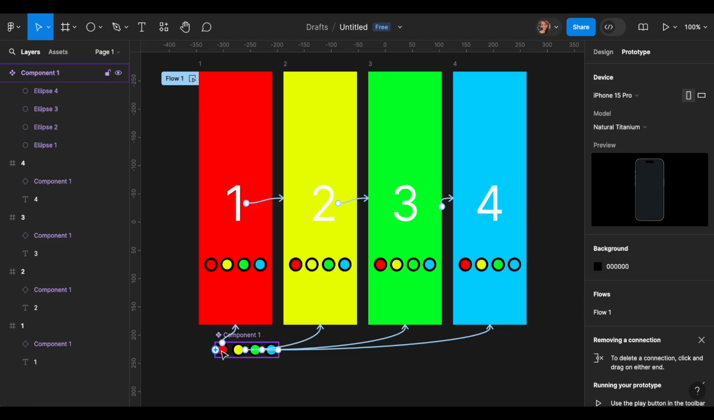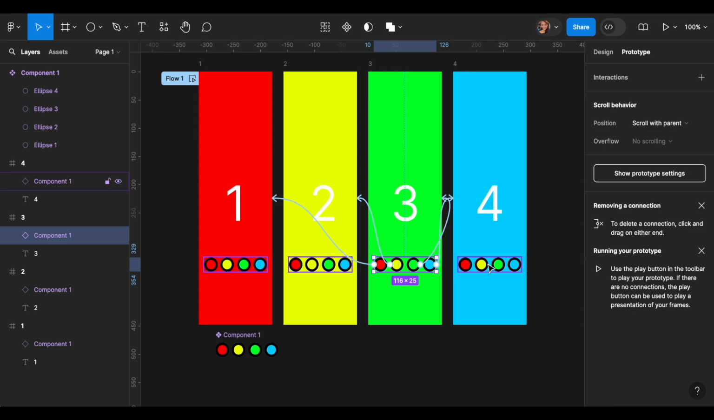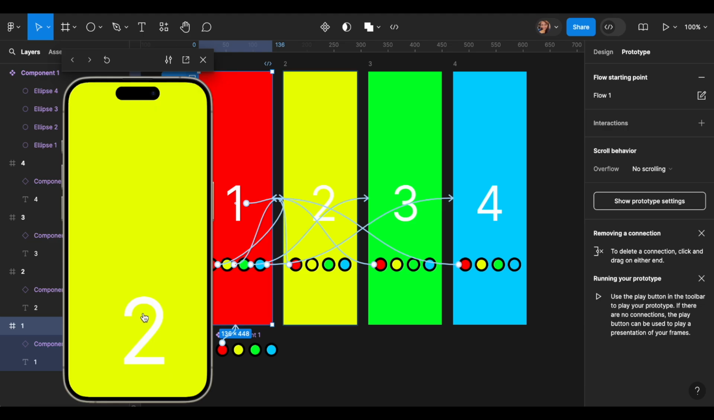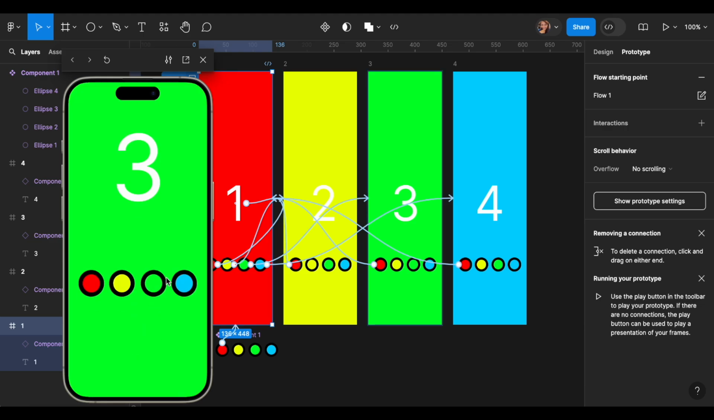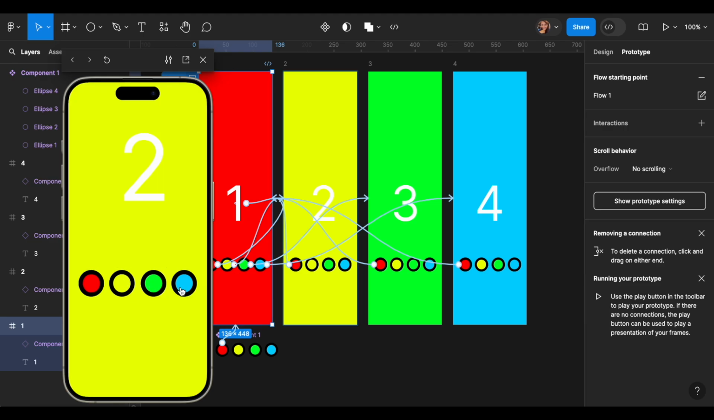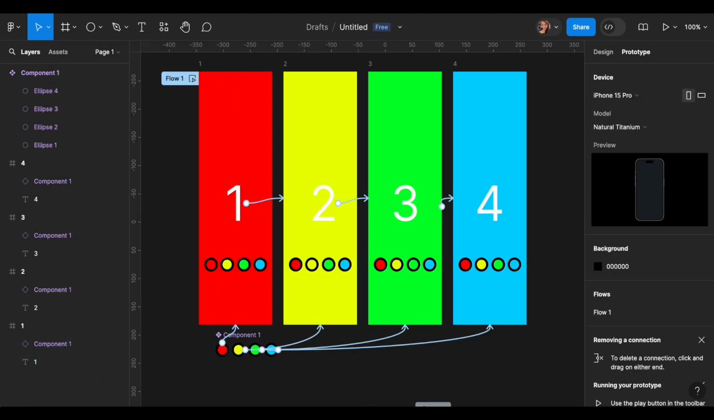So here let's try to play it again, where we can see that from all the components the links are rightly placed. So let's play it, and then from red it can go to yellow, and then from yellow it will go to green and blue, and you can check random. So all the links are correctly placed. So we are done with this. Usually this is very helpful when you are prototyping n number of screens on Figma stage.